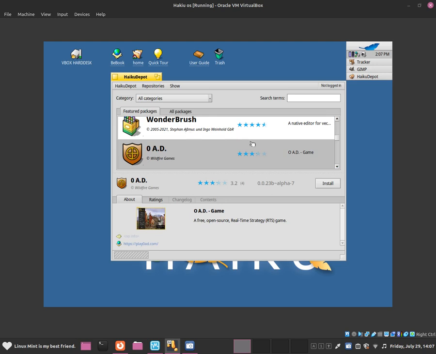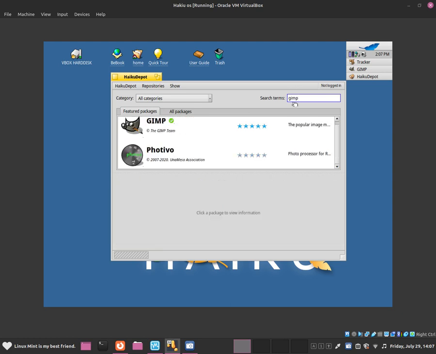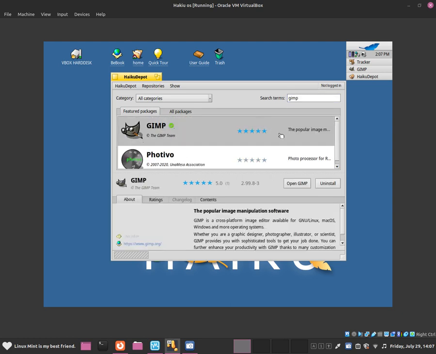Now, I want to show you something else. There's something called search terms. So for example, if you want to search for GIMP, then you guys can indeed search for GIMP. Click onto it, and you guys will be able to open it or uninstall it.